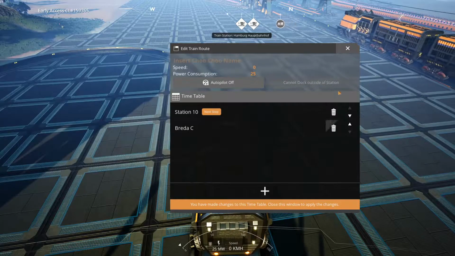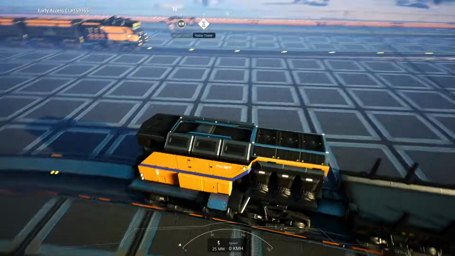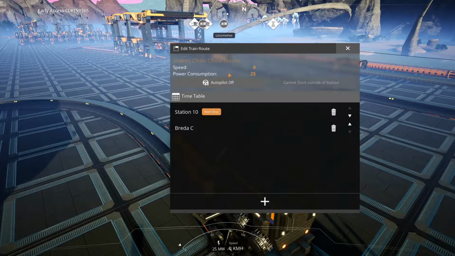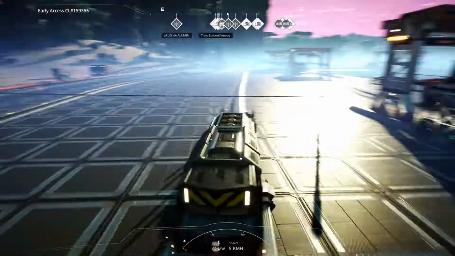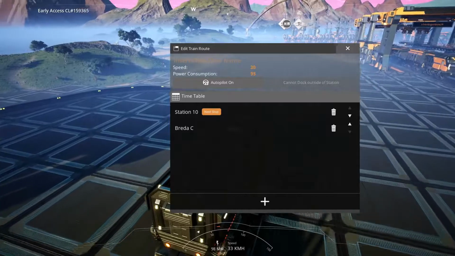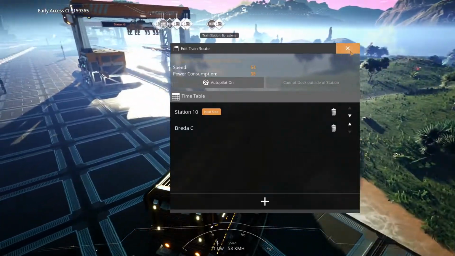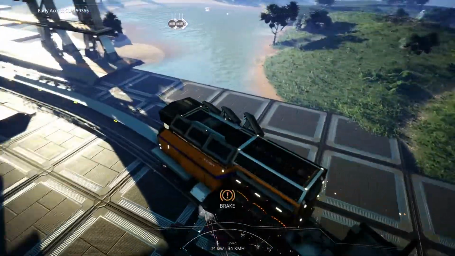Okay, now you need to close the window for stuff to take effect. I can close the window, nothing happens. The reason for that, I still need to enable autopilot. And there we go. Now you can see I've got my speed, the power consumption, all of that going.